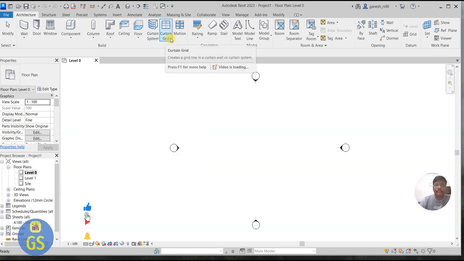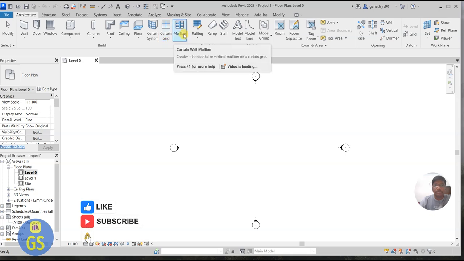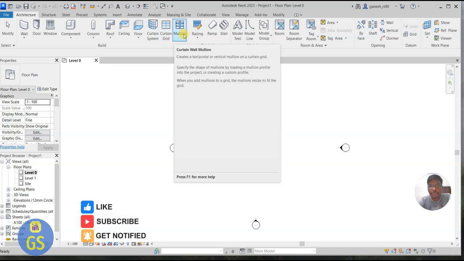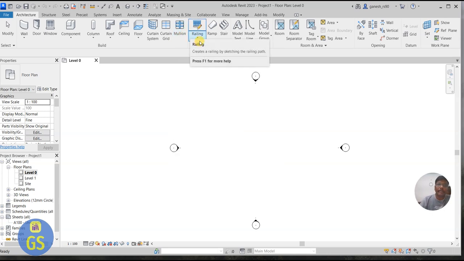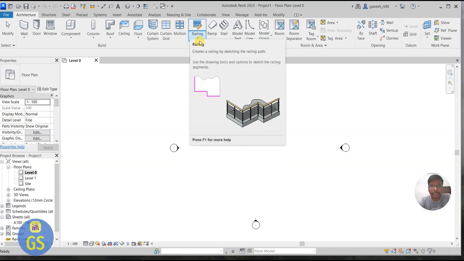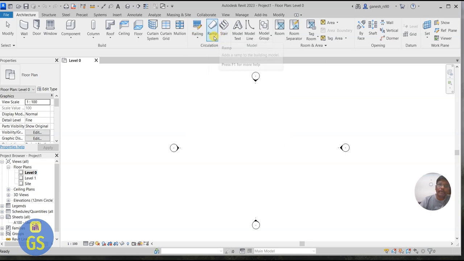And curtains and grids. Mullions are for glass windows. So when you create glass windows or glazings, we need to use these mullions and curtains. Then you are aware of railings. When handrails need to be given in a parapet wall or in a ramp area, we can go for railings. Then similarly you have ramp, you also have staircase.